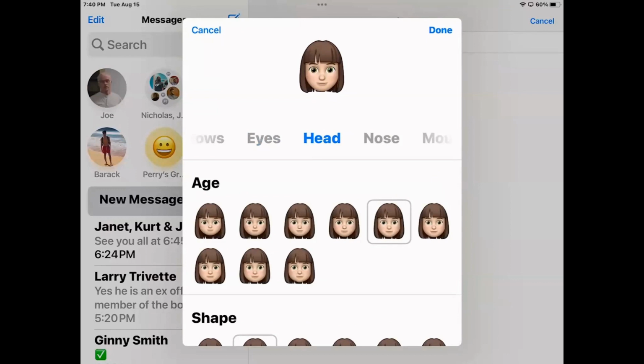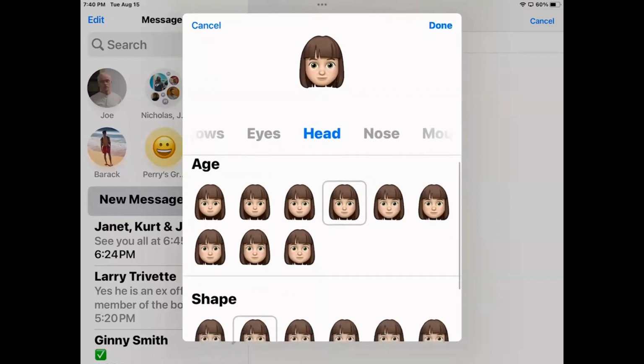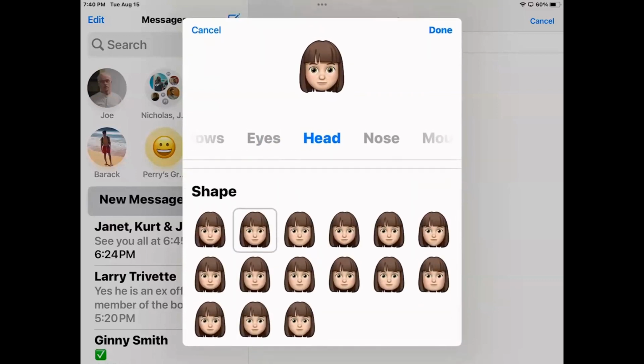Now we're going to go to the head. And on this one, if you notice the shape of the head, or the version of the head, they have an age. Okay. So I guess this one is the oldest one in the group. And I like to deny my age, so I'm going to go to this one. I don't need to have an old emoji. Okay. And then you can go with the shape of the face also, so whatever you think your face shape is.